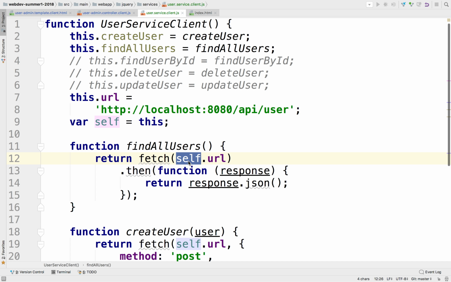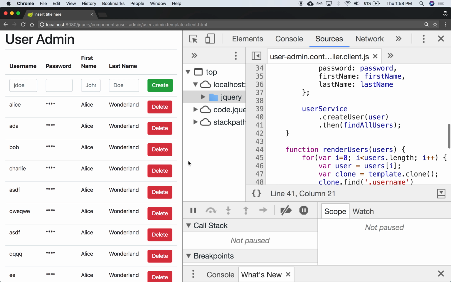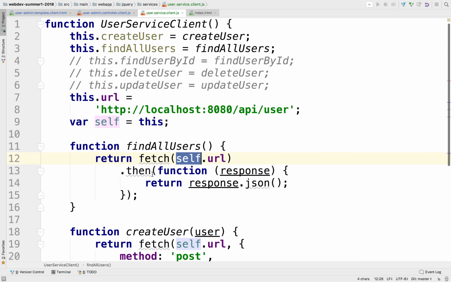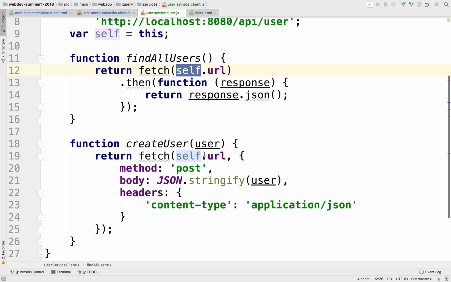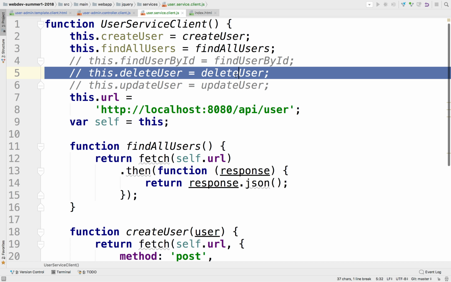Okay? All right, excellent. So we have find all. Let's see if we broke it. Okay, it worked. So we still have find all users working correctly. Excellent. So we've moved create user and find all users over to the service. Let's play around with a couple more. Let's do a delete user. All right, see if we can remove some of the clutter that we have in there.